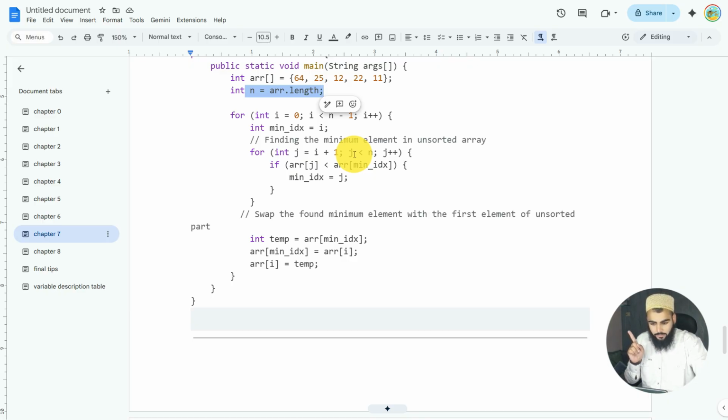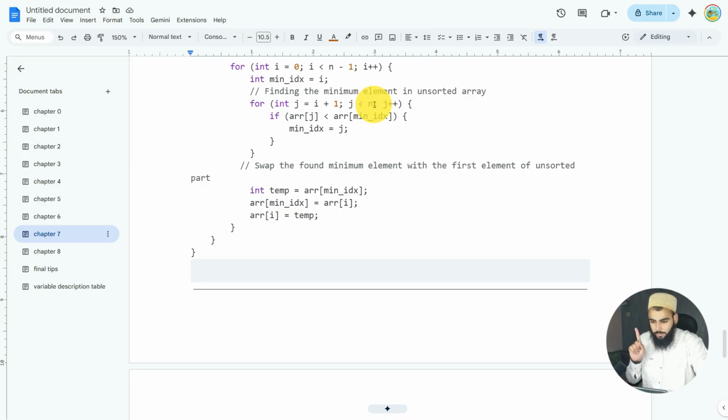We are going till the last because n is 5. So the total elements are 1, 2, 3, 4, 5. So we are going till index 4. The element present at index 4 is 11. Okay, and here we have if a of j is less than a of minimum index, then whatever the j index is, we will store it in the minimum index. This is the logic. If this is happening here, we will find the minimum element.